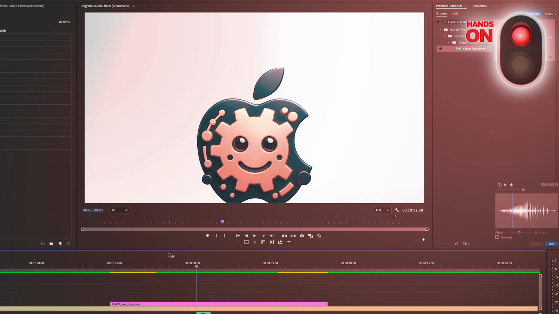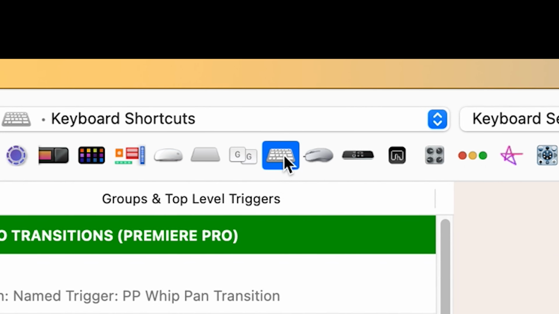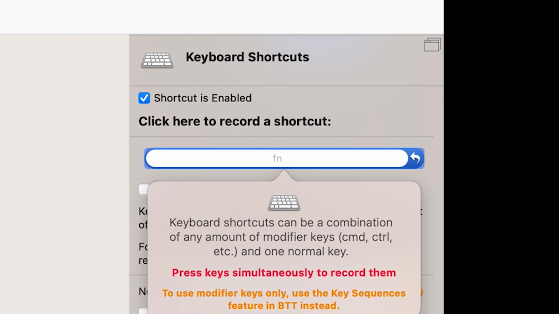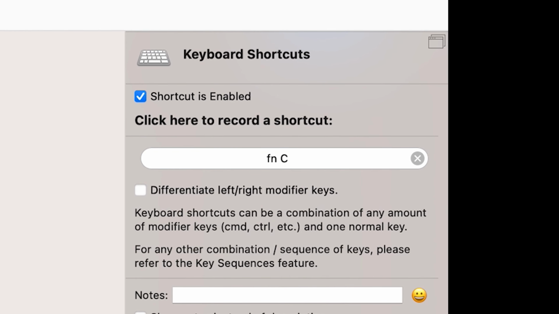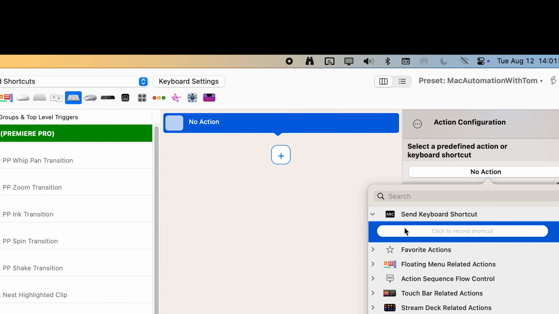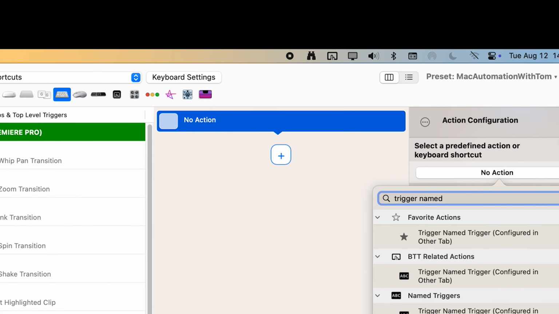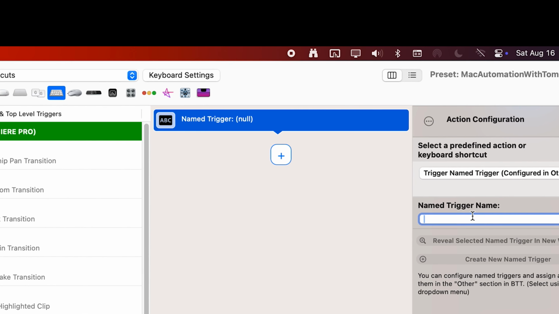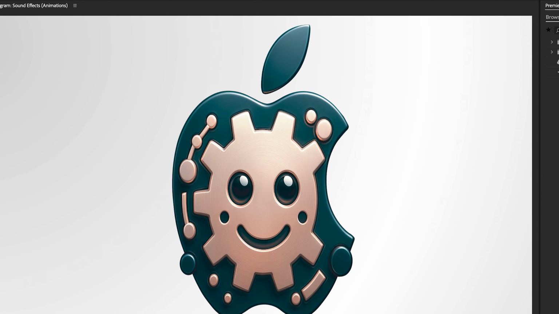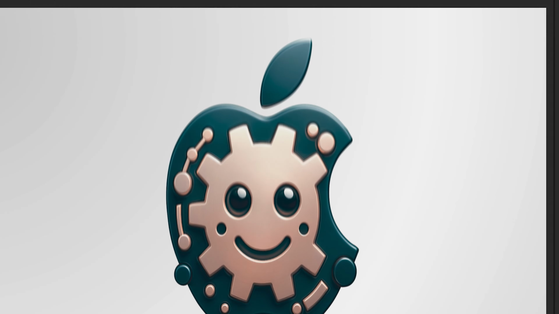Finally, let's assign a custom keyboard shortcut to our Creak sound effect. Click on this little keyboard icon up here, click on the plus symbol, and now hit the key combination Fn plus C, or basically any other key combination you like. And in order to assign our keyboard shortcut to our new automated workflow, click on the plus symbol in the middle column, add the action called trigger named trigger, type the name of our Creak sound effect trigger into this text field in the right column, and this is how you can assign a custom keyboard shortcut to add a Creak sound effect to your project in Premiere Pro in no time.